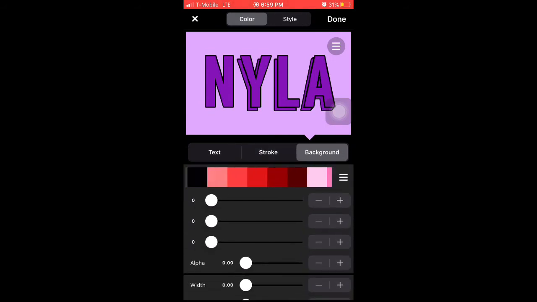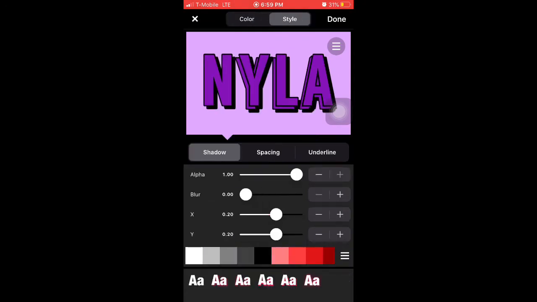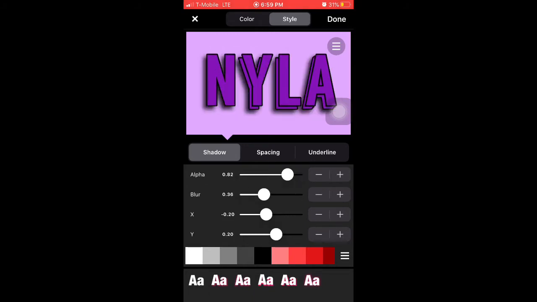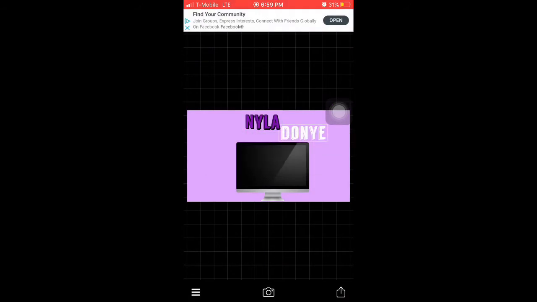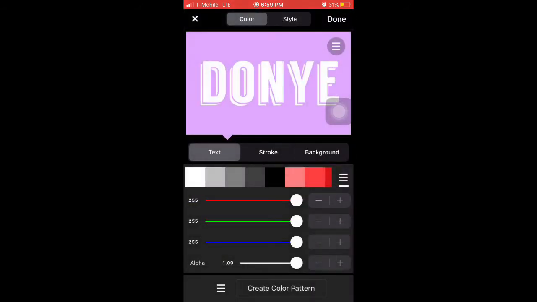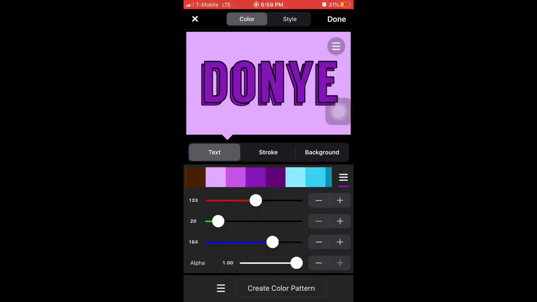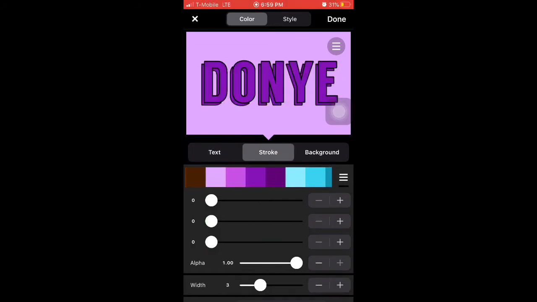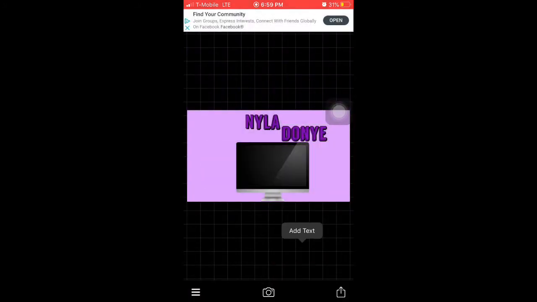And I was looking for the style at the top right there, and that's what we're going to click on next, the style. And you're going to scroll down to shadow all the way at the end where you see the different A's, and you're gonna pick whichever one you want. You don't have to do this. This is what I do. I personally click the second one, all the way to the right, and then I did the same thing for Donyé, as you can see here.